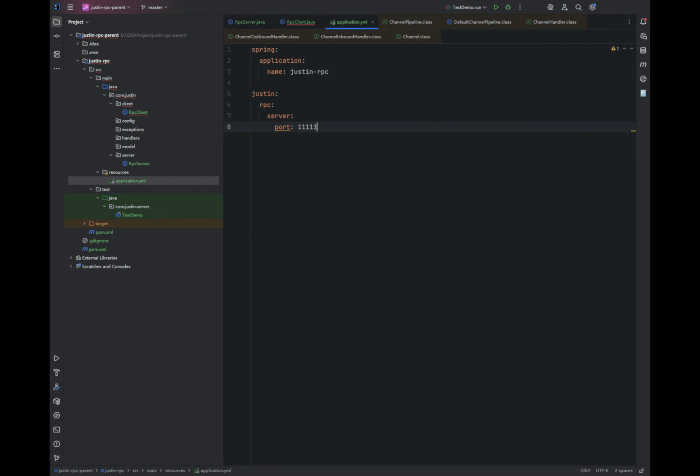So we can have a port, say 11111, right? So that's what we did. And then we can have a boss group, number of boss threads, number of worker threads. We will use it later, okay? Backlog size 128. Then we define the RPC client, and then we define the worker host. Okay, so this is localhost.